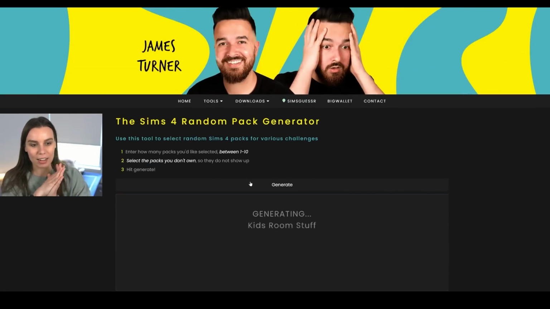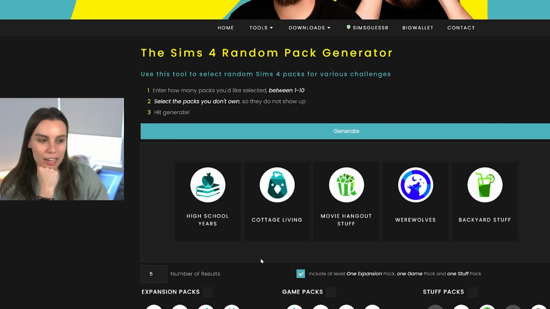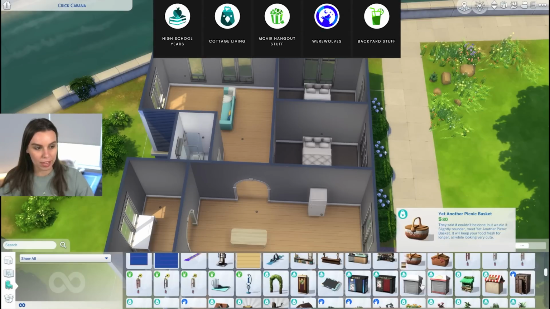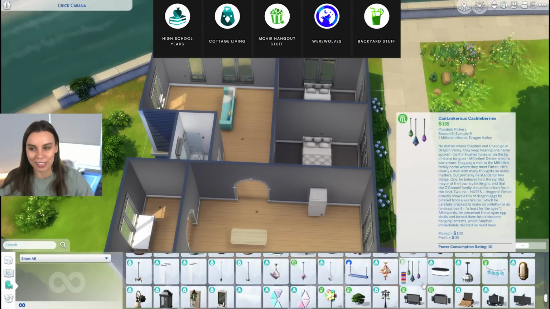So let's see what we get, hoping to get something for the kitchen. I'm nervous. All right, high school years, great. Cottage living, great. Movie hangout stuff is actually pretty nice. Werewolves and backyard stuff. You know, this isn't that bad at all. I think the challenge is actually going to be making it look cohesive, like putting it all together and also selecting what will work best with each room. So these are all the items that we get to use, which is a really awesome selection. We got so lucky with this.